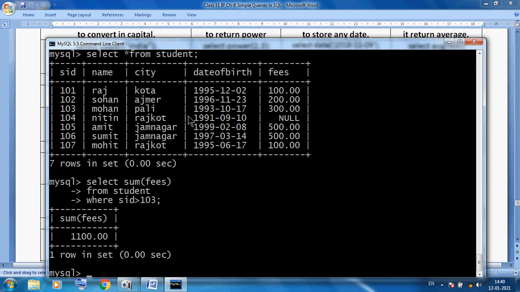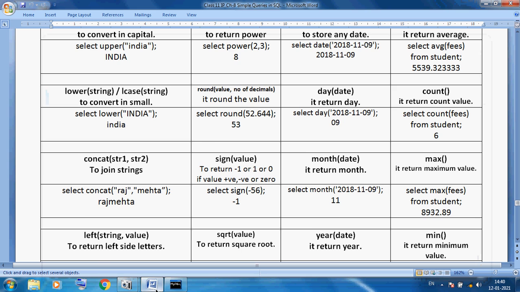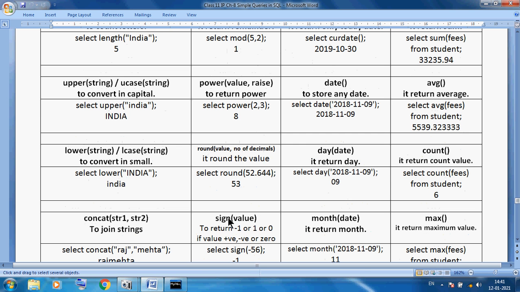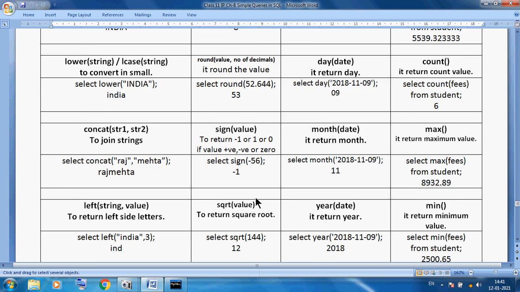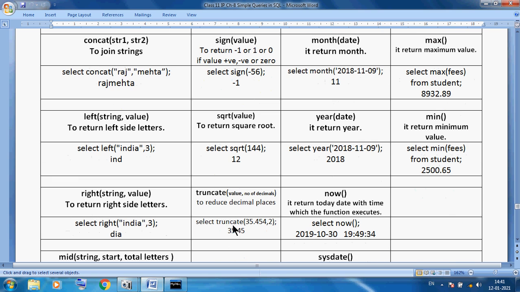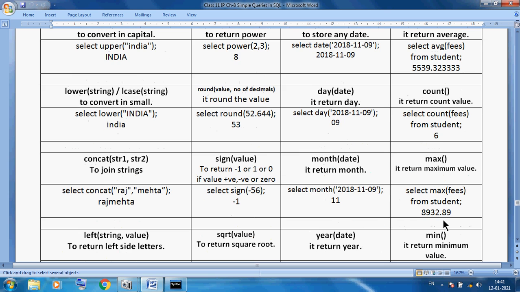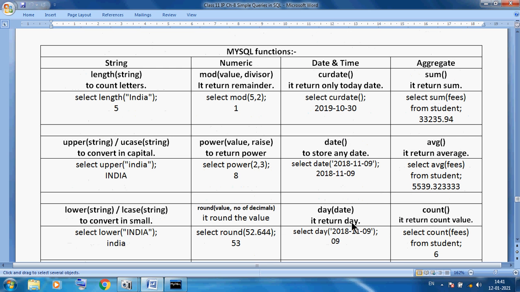So dear students, today I discussed numerical functions and aggregate functions: mod function, power function, round function, sine function, square root function, truncate function. And aggregate functions: sum, average, count, max and minimum. Next time we will discuss date and time functions. Okay students, thank you so much.